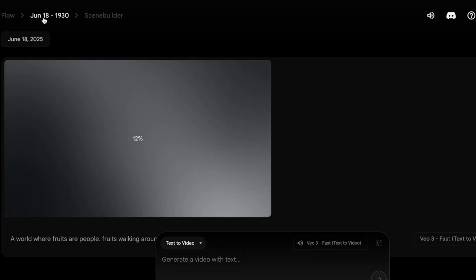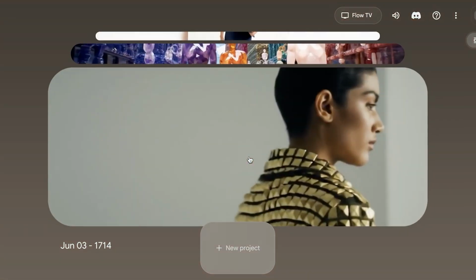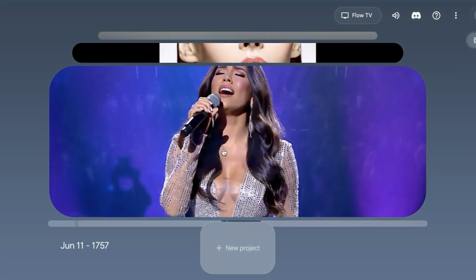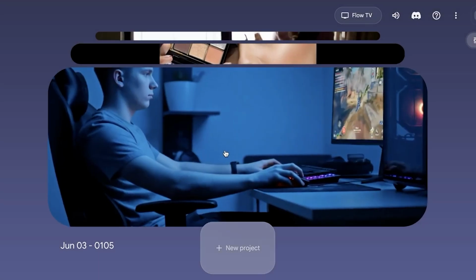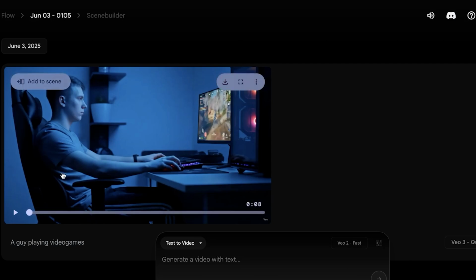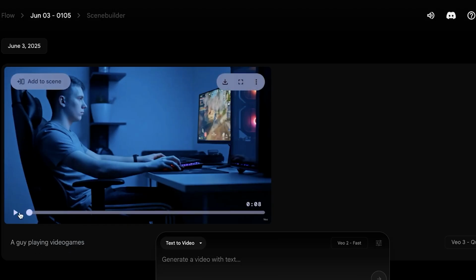Now we're going to wait until this is generated, and you can scroll around into other projects and other creations while your video is being created. It does not pause your video. So I'm going to show you guys different things we have done. Starting off, this is an example of a Veo 3 quality video. Now you might say this is a very basic video. The only description I provided was a guy playing video games, and this is the video.